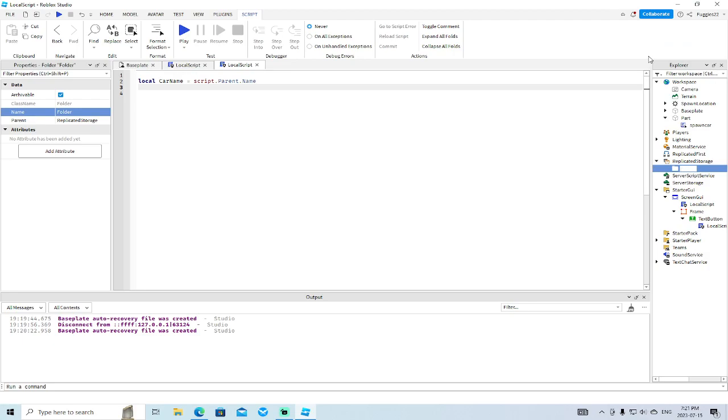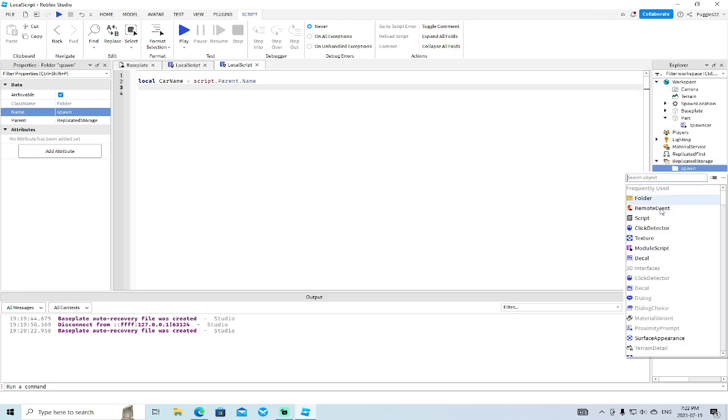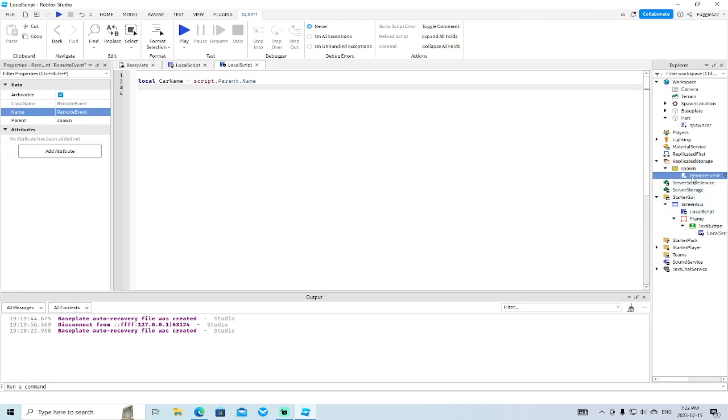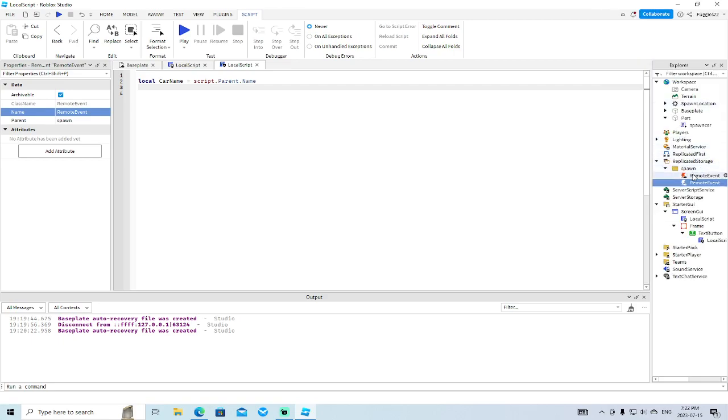We don't even need to do that. We could just name that car, or we could rename that to spawn. Folders are just a good way of keeping track of your remote events. When we made Blue Trucking City, there is a lot of, yeah, could really go over that again.